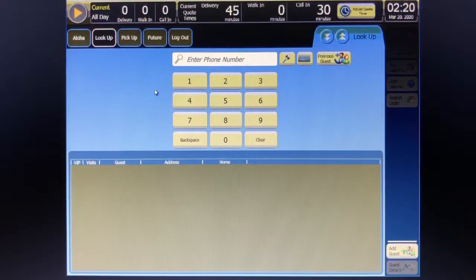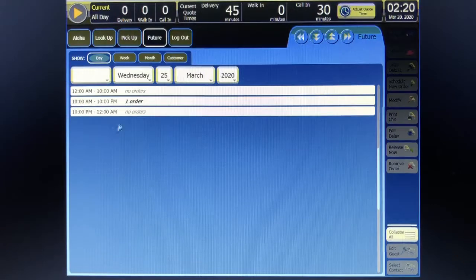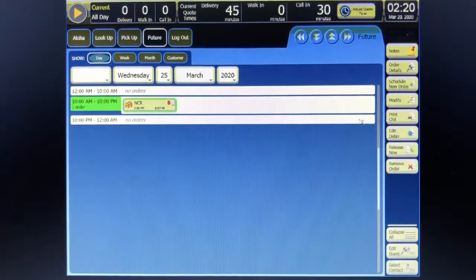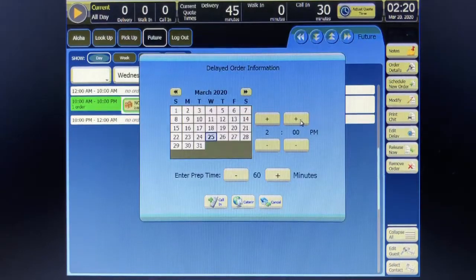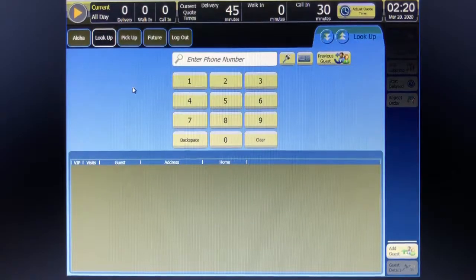Well, just as we finalized placing that future order for NCR, they called back and wanted to adjust that time that they were going to pick it up. So let's go ahead and go back over to our future order screen. We're going to change this day, of course, to Wednesday the 25th. Find our order listed, highlight the order, and we're going to go ahead and edit delay. And we're going to go ahead and increase this up to 2:30 for NCR and say call in. And now that's been adjusted there. And we can go ahead and go back to the lookup screen, and we're all set.